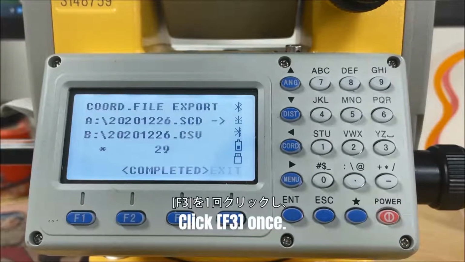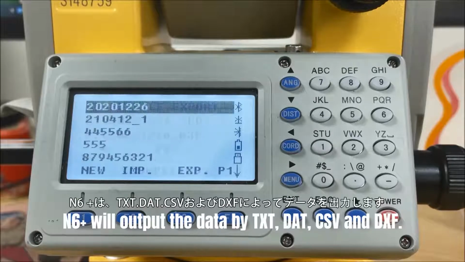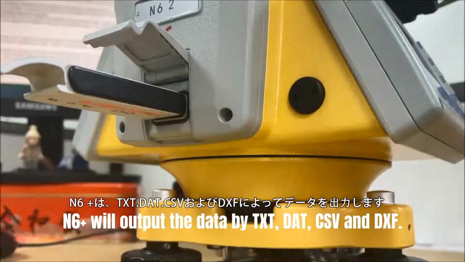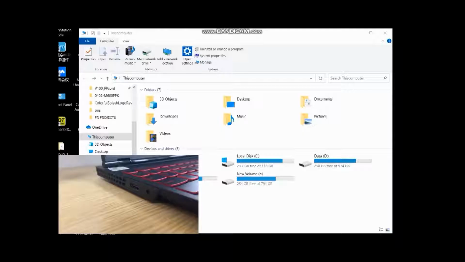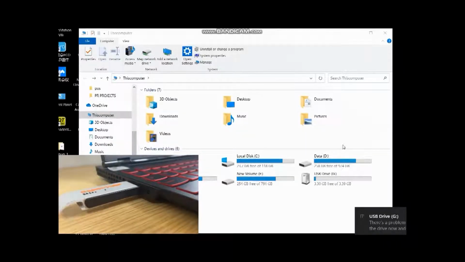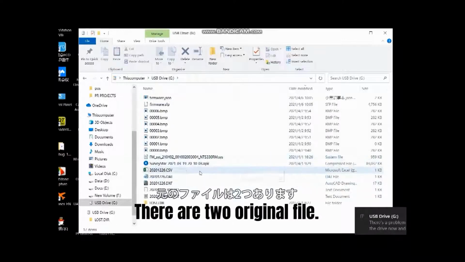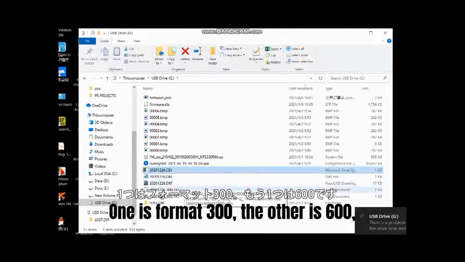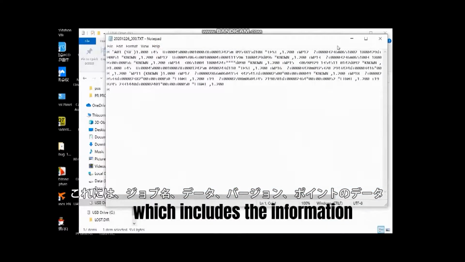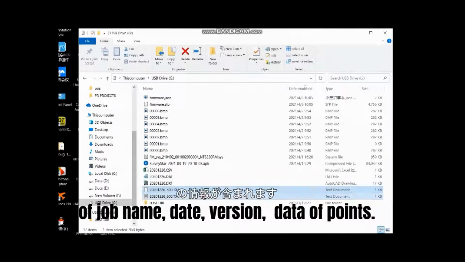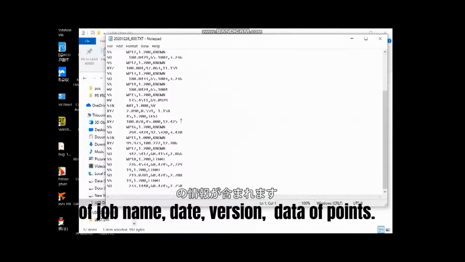Click F3 once, and N6 Plus will output the data in the formats of TXT, DAT, CSV and DXF. Let's check the files in the USB stick. There are two original files. One is format 300, the other is format 600, which include the information of job name, date, version, and data of points.